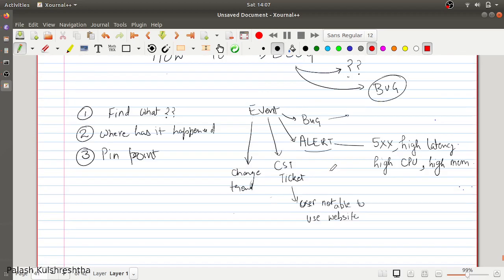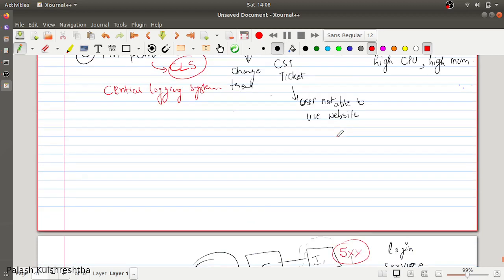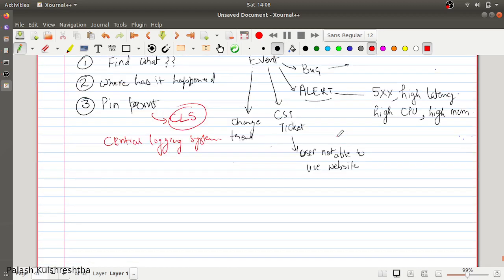So we are going to pinpoint that by using the CLS, central logging system, to pinpoint where exactly 5xx were observed. Let's say they were observed on instance I1 only. So we are going to grep through the logs, or search through instance I1's logs only, to find out why those 5xx were observed.